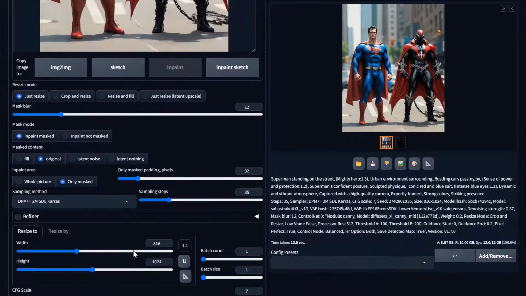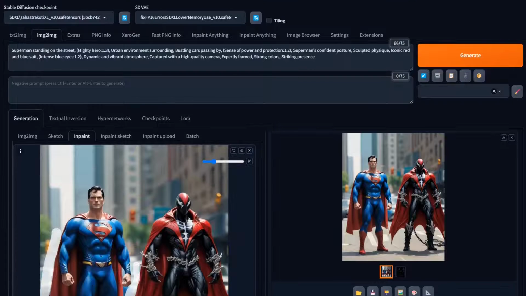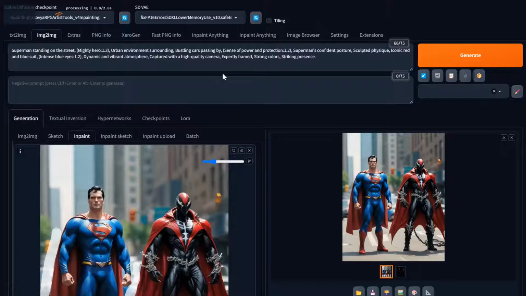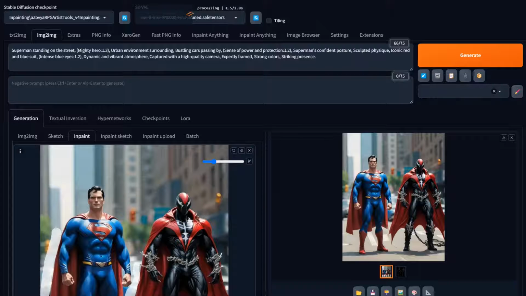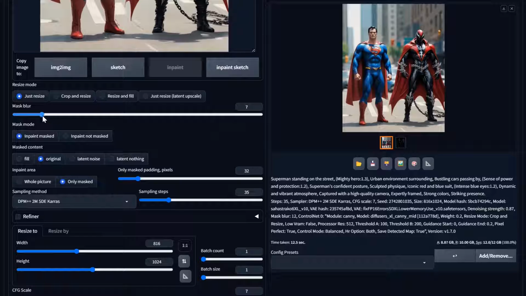We're still going to do only masked, but this time we are going to switch over to an Inpainting model, and my favorite to use is the RPG Artist Tool V4 Inpainting. This does require a VAE. So once that gets done switching over, we're going to switch to the standard VAE, the 840,000 VAE. I think it works pretty well with this. Now, mask blur, we don't need it as high for this. We're going to switch that down to 8. Leave everything else the same.